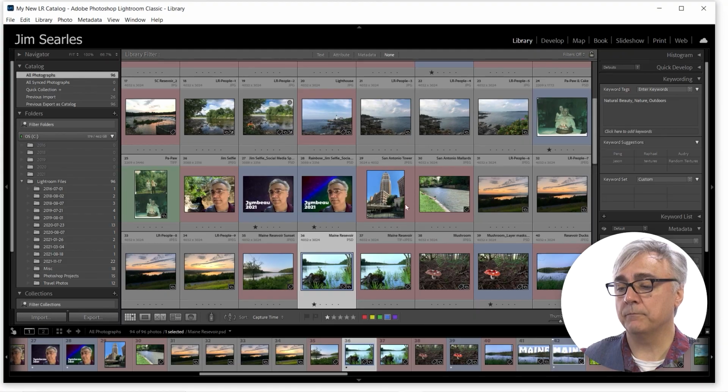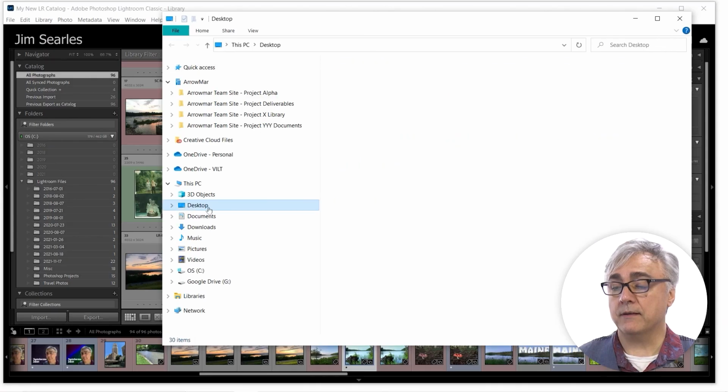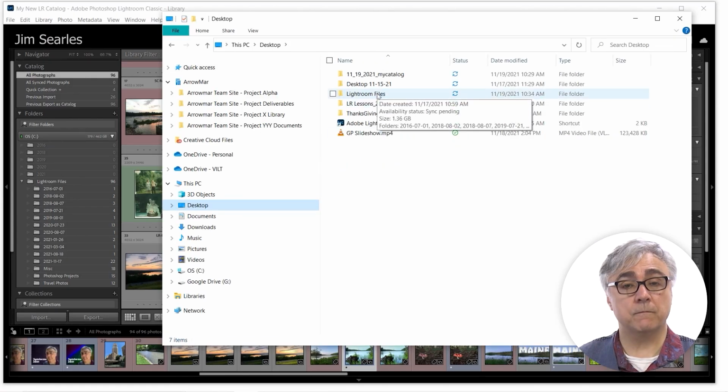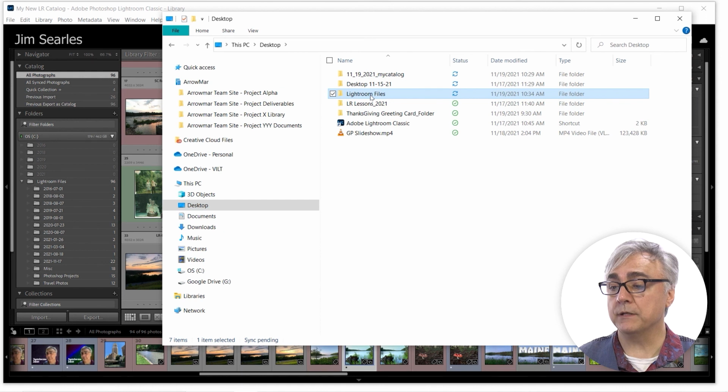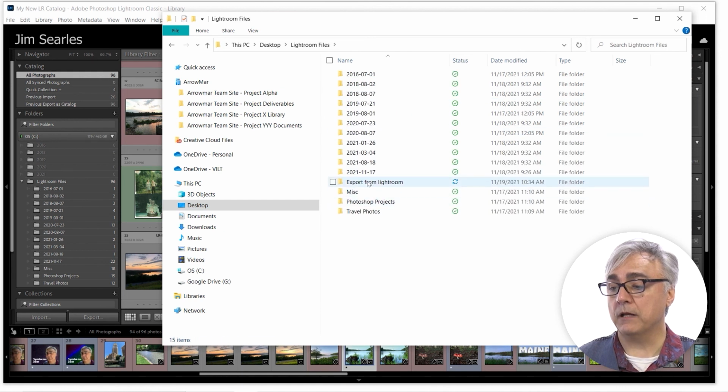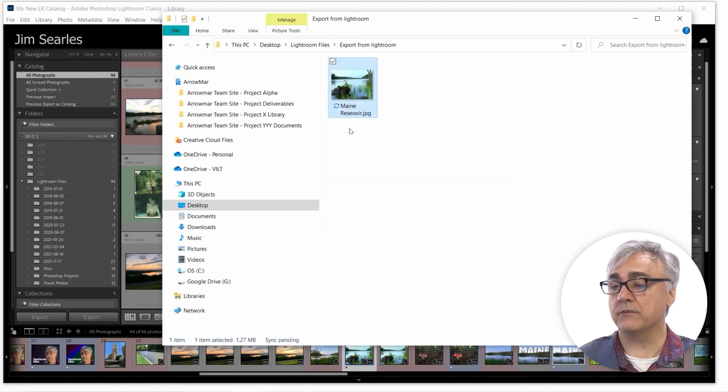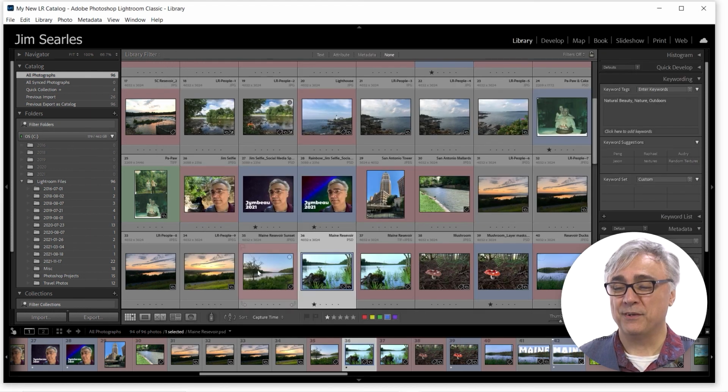The export button is available. So now that I've exported that out, I'm going to go to my File Explorer, and on the left-hand side, choose my desktop. I went to the Lightroom files, and I should see a subfolder in here called Export from Lightroom. And there's the one file that I've just exported out to my folder.